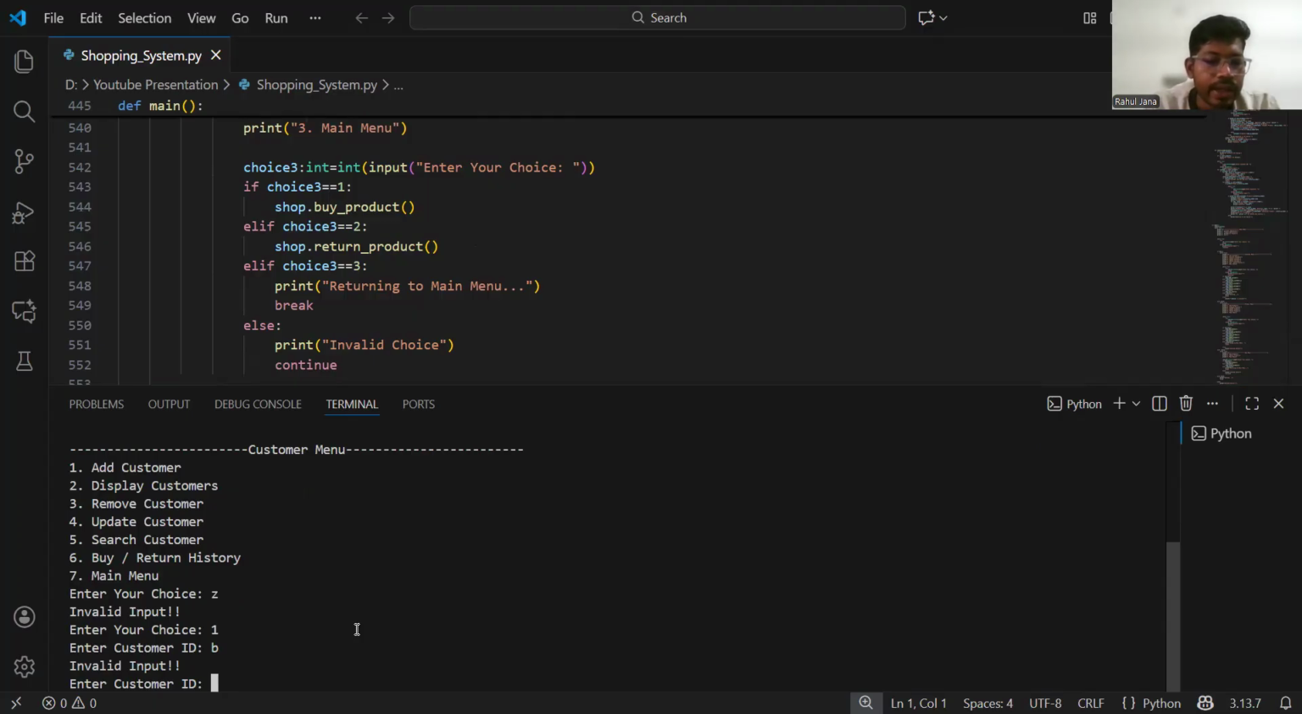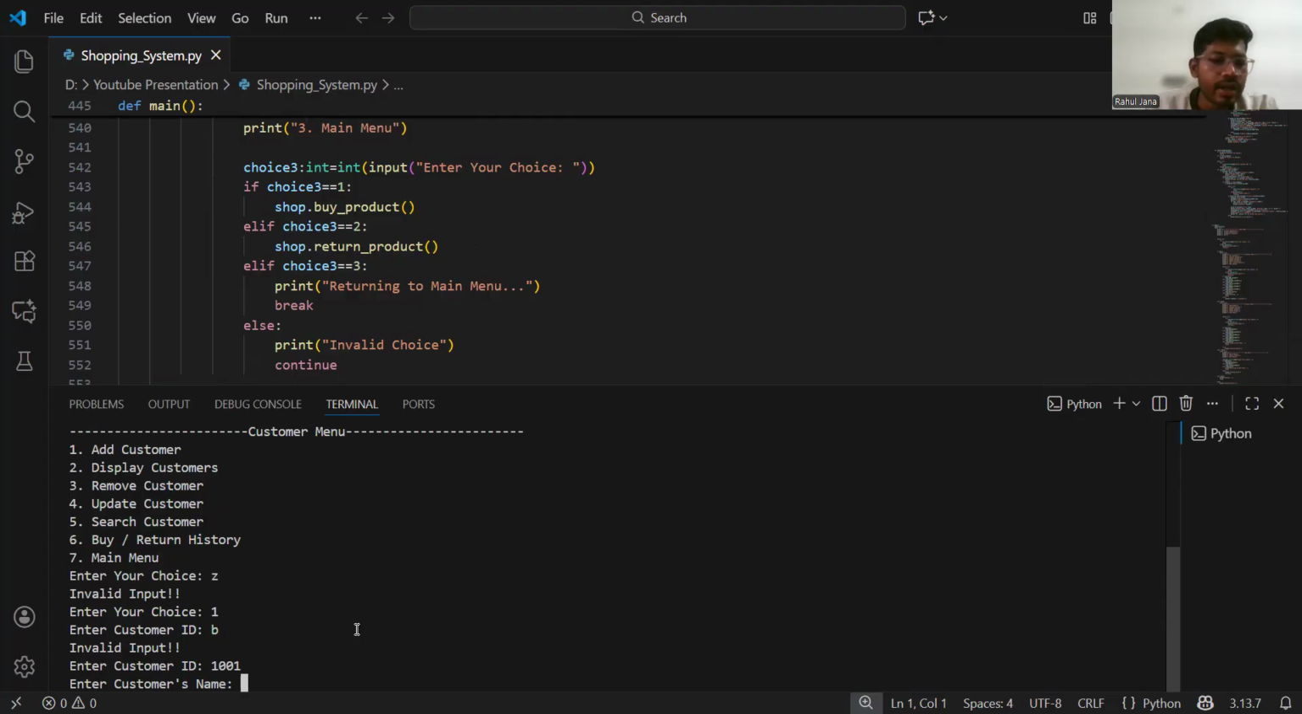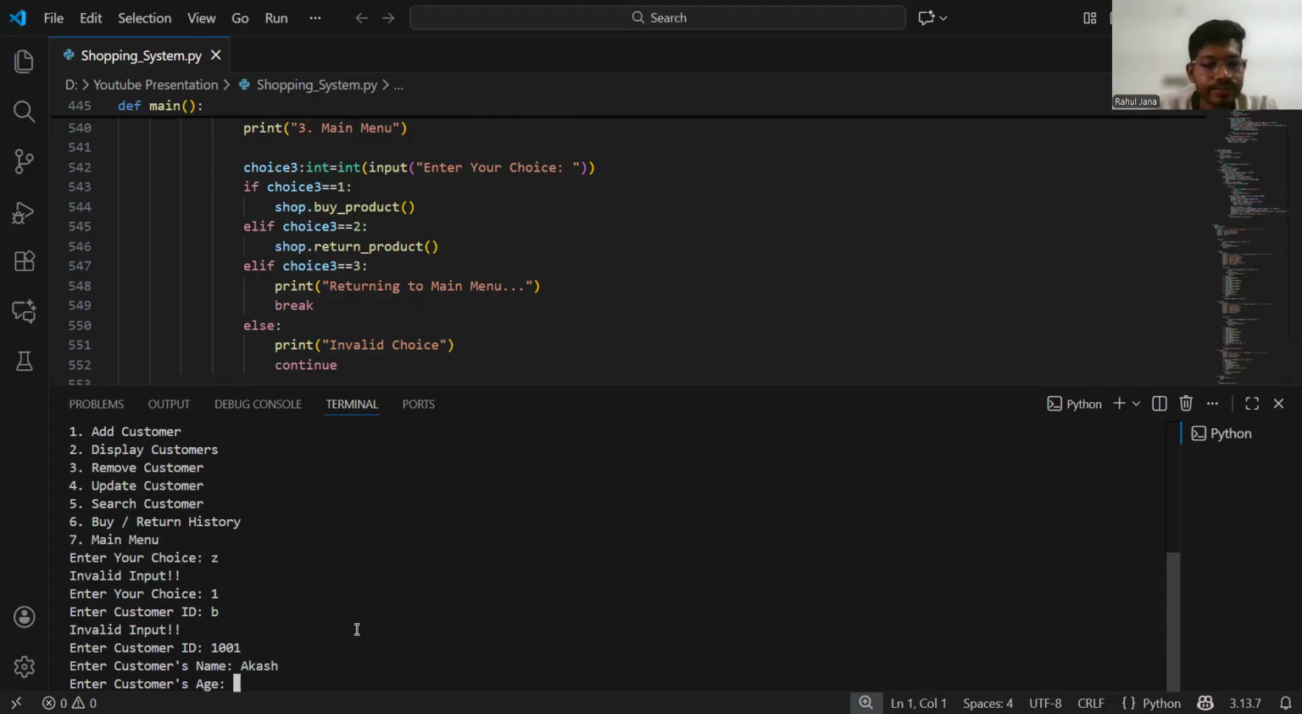Now I will give one valid input, that means only an integer. I am giving the customer ID as 1001. Now I am pressing enter. It shows enter customer's name. Now I am giving a name. Now I am entering. It shows enter customer's age.